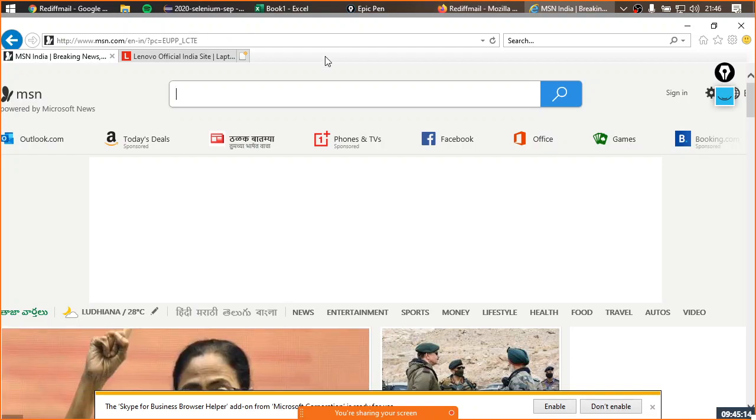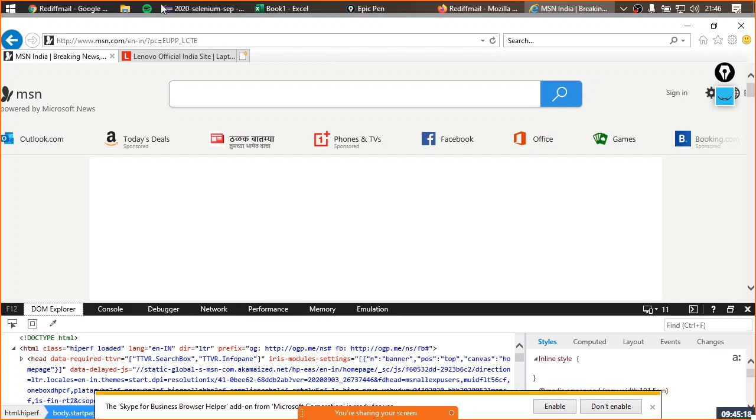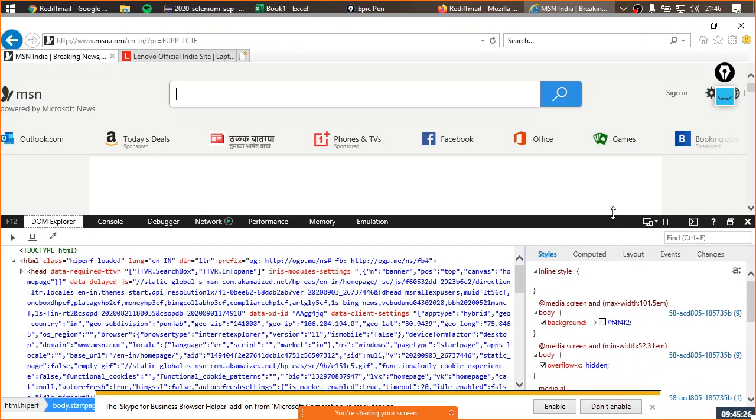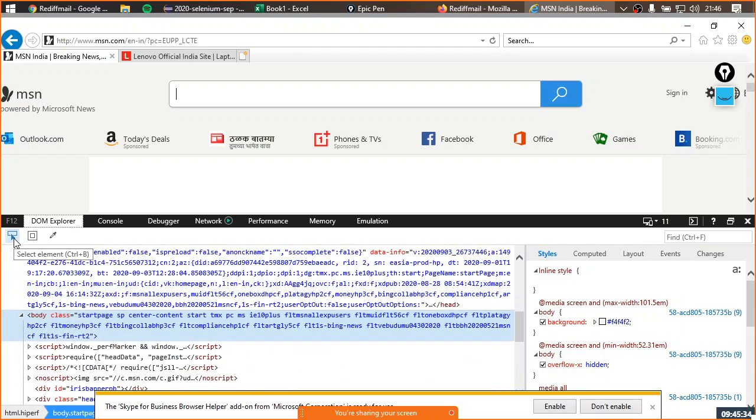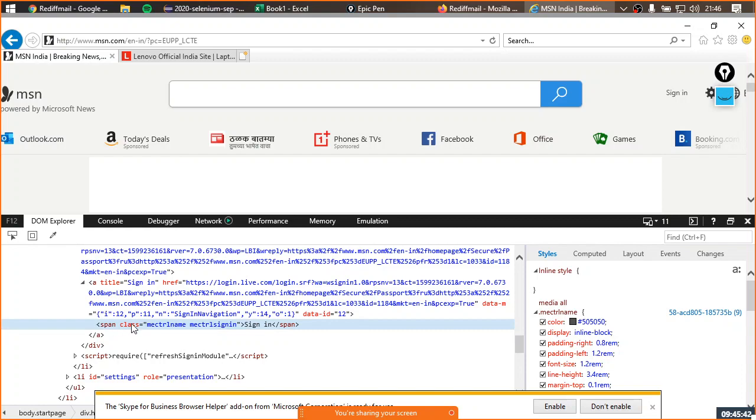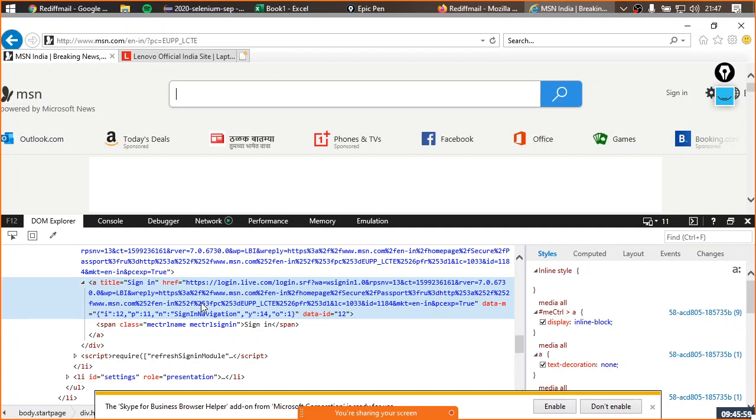Here, to open the developer tools, it is the same plain old F12 key, and it looks something like this. Here it is mentioned as DOM Explorer. What is this DOM Explorer? DOM means document object model, and here it has all the things. You can click on this select element button and select the element you want, and it will show you the corresponding tag and its values. You can see that this is a span tag which has a class, and then it has the text sign in. The span tag has a parent anchor tag, which is the one that would actually be clicked, and it has the title sign in. So every browser has its own developer tools, deployed in its own way. We don't have to get confused with all these things. Our goal is to work with the pages.